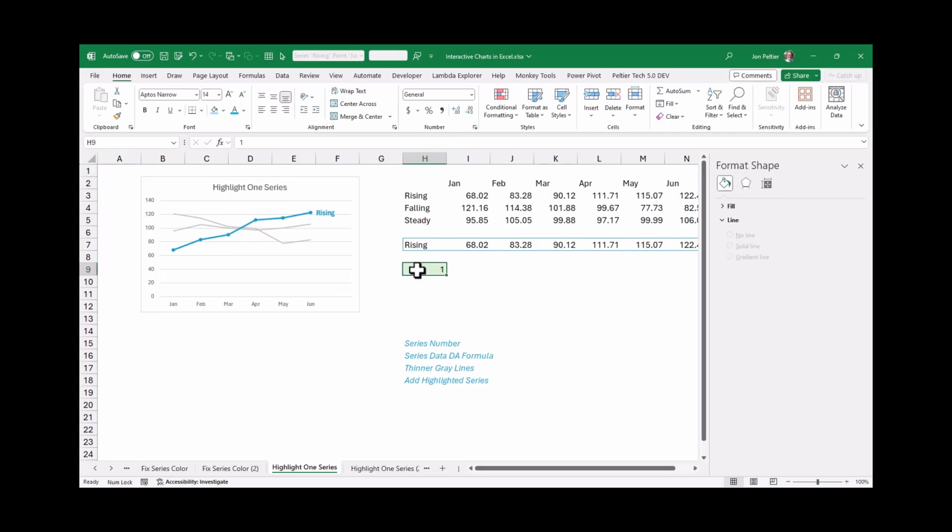And as I change the selected number, you see now that falling is showing, and 3 steady. The magic of this is all the gray lines are there, but just the highlighted line covers up the gray line that plots the same data, and it looks like you're just highlighting that one line.